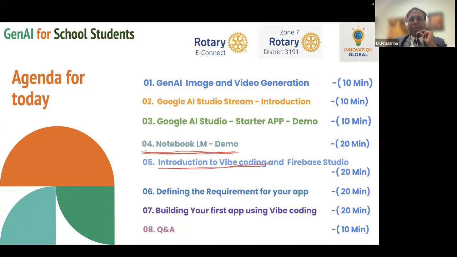Just in plain English, you can learn to program any application that you can imagine, that you plan to create, using something called Firebase Studio. We're going to introduce that. We will define a requirement for an application, and we will build a full application directly using Firebase Studio. So this is what we're going to do in today's session. I hope all of you are excited to be part of today's session, right?